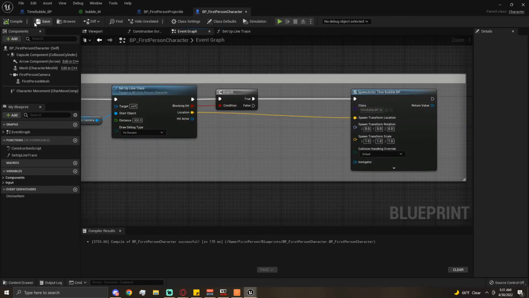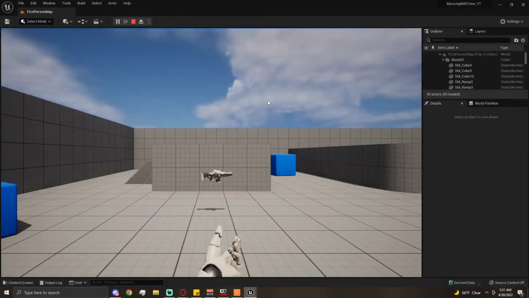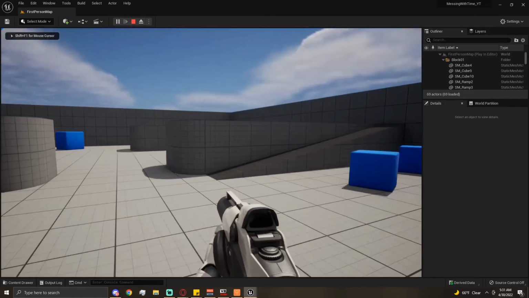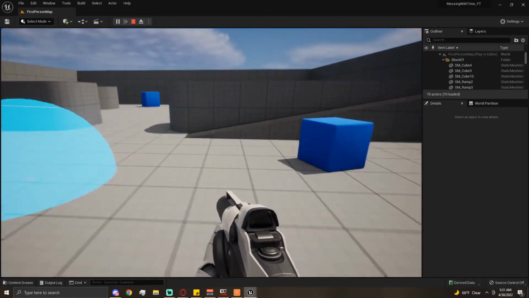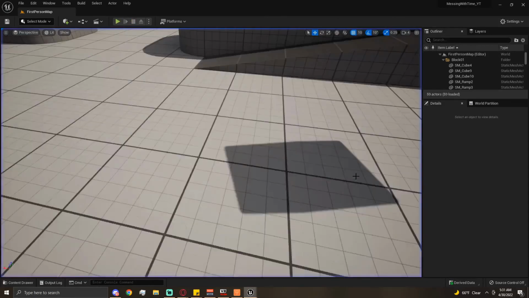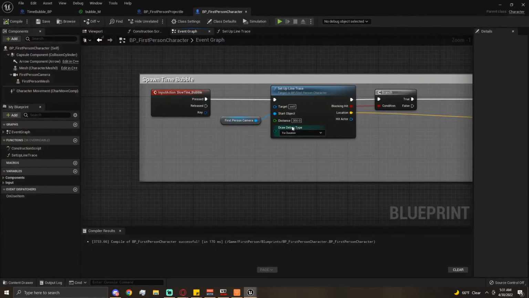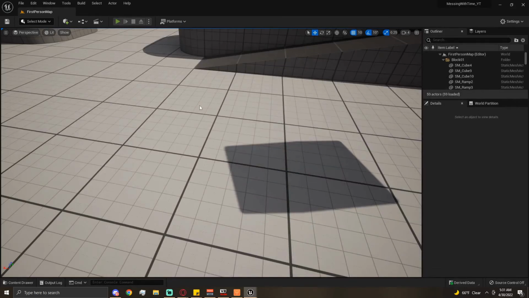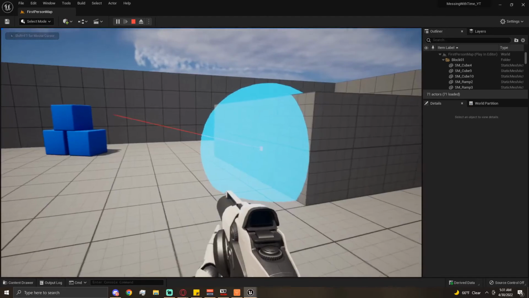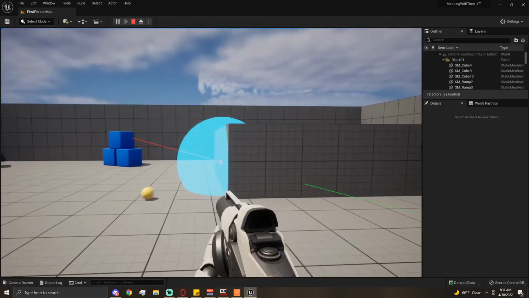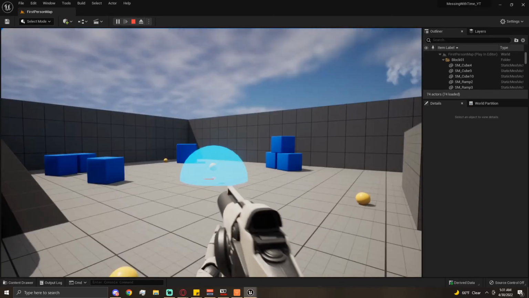Let's make sure that works. I guess I could have put a print string there, but all right, there it goes. I think I might have done my distance bad. Oh, I only did 300. Need 3000. There we go. Play. There we go. All right. Now, you're not slowing down my object.